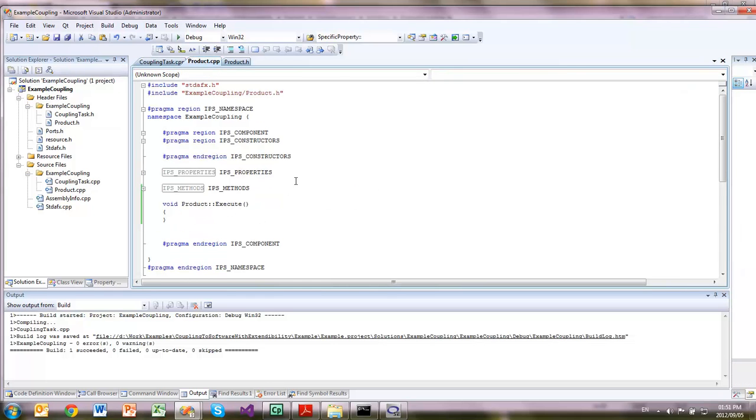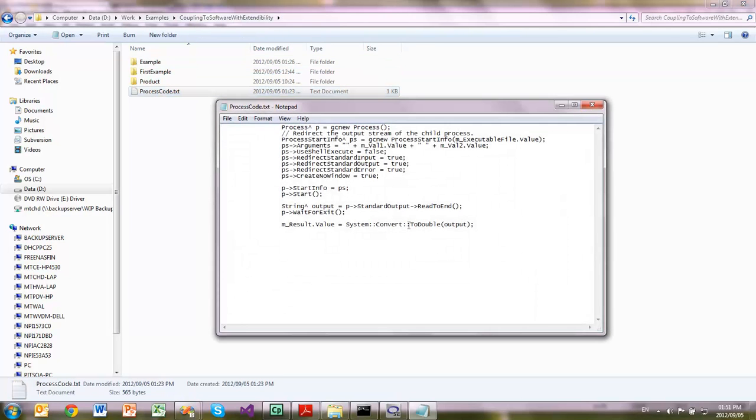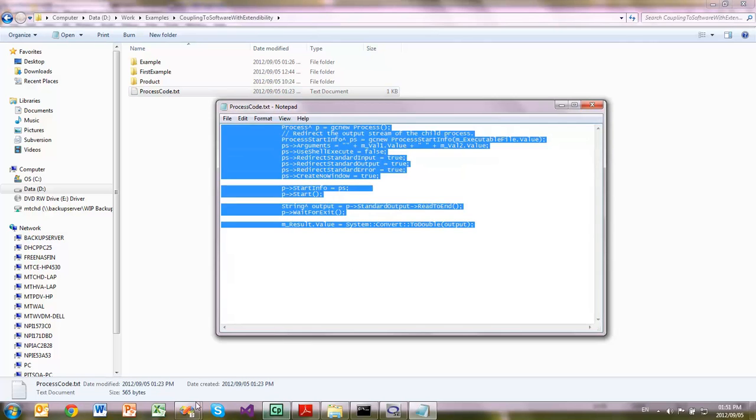So in product, we want to call our external little piece of software, and we want to pass it on the command line value 1 and value 2, extract from the standard output the result and assign that result into our result property. So I just want to copy the code to speed up the process.